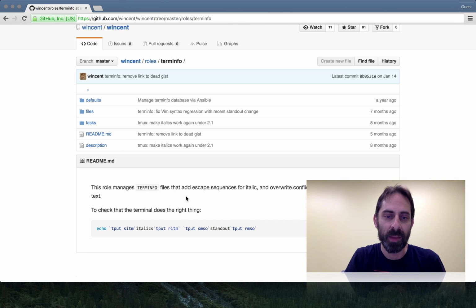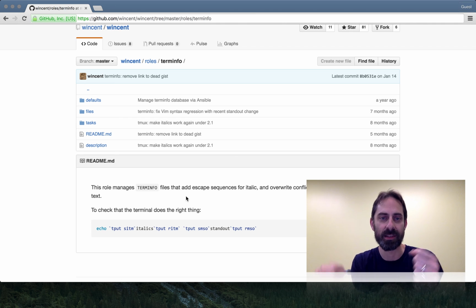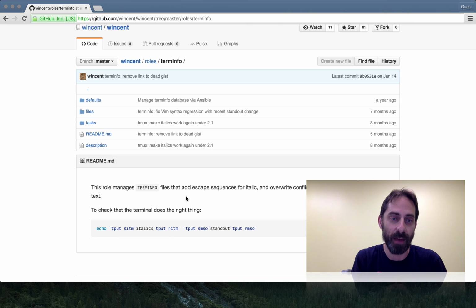Terminfo is effectively a database of capabilities that applications can use to figure out how to present things to the user. So for example, if an application wants to print something in italics, it can ask the terminfo database, how do I print something in italics? And the terminfo database will give it the appropriate escape sequence, or it will say, I can't do that, in which case you don't have italics.